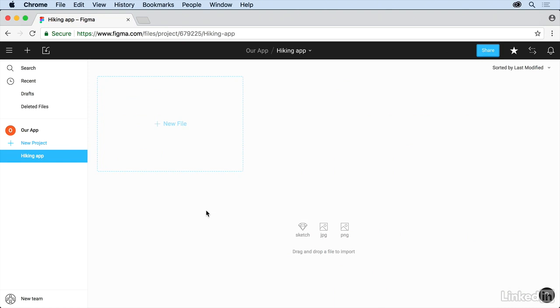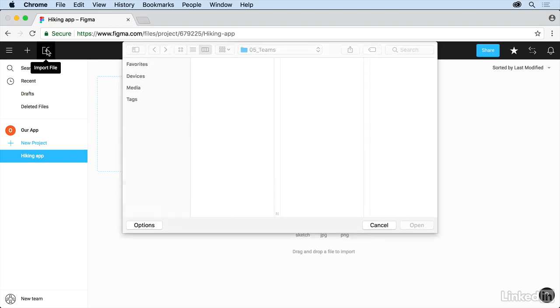Now, we need to add files or a file to this project. A project is essentially a collection of files, which is a great way to keep all of these associated things together. If you look down here, you can drag and drop different things in here, JPEG, PNG, or Sketch files. You can import, or you can create a brand new file if you want to start from scratch. We're going to import something that I've created. So click up here, Import File.